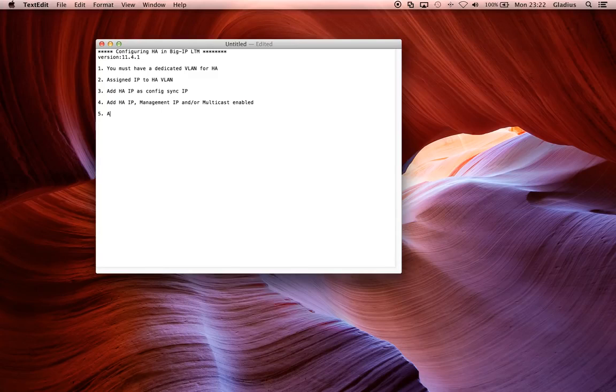Add peer unit. Where did we add? We went inside Device Management, Device Trust, and we added there. Now we went to Peer List and clicked on Add, and then you put the management IP address of the other unit, give the credentials, and that's it.